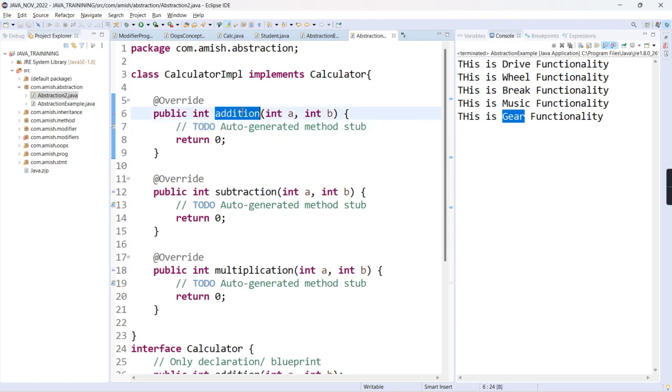So this is the addition method. In addition, we have these two numbers, so we have to add these two numbers and return the result, right? So let me remove this program. Like the Eclipse IDE added this auto-generated method stuff, because we have auto-generated those methods. So by default they have added this line here.